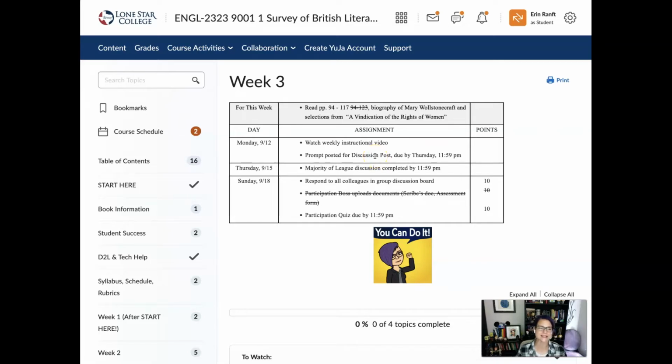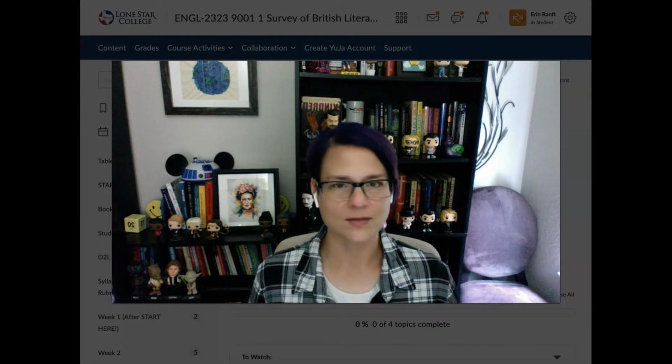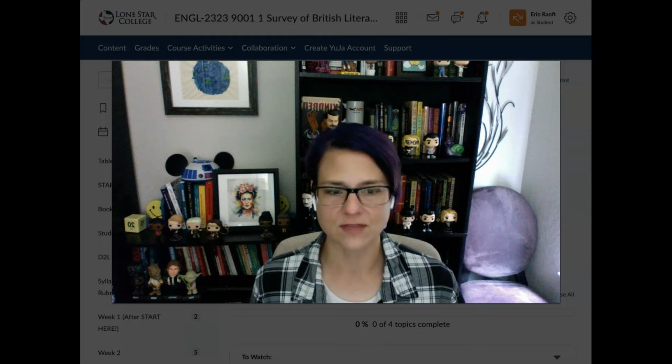We're going to ease into the group work. Instead of having the participation boss upload the scribes document in the assessment form, that will start to be the common move when it comes to group work. We're just going to have a discussion. We're going to work with one another through ideas and that kind of thing. It's just going to be in a smaller group space, okay?